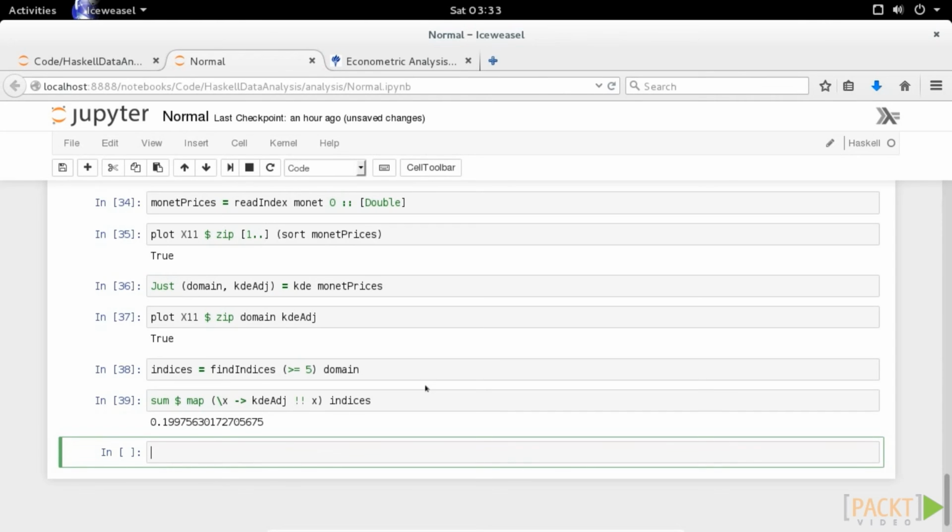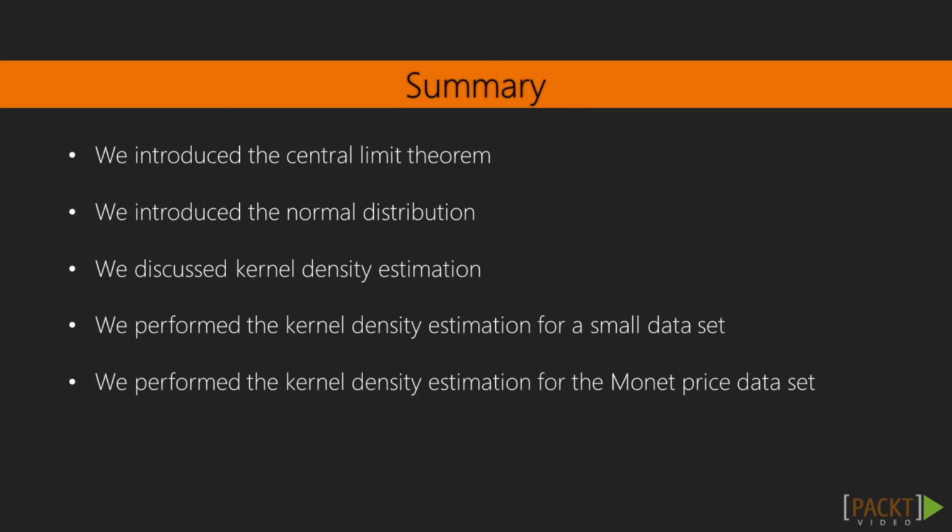It's time for our section review. In this section, we introduced the central limit theorem. We introduced the normal distribution. The normal distribution is a smooth, strongly peaked function where the area under the curve is 1. We discussed how the normal distribution works as an excellent kernel for the kernel density estimator. We performed the kernel density estimation on a small data set. That small data set was simply 115, and we discussed how the shape of the data looked. And then we performed kernel density estimation for the Monet price data set.